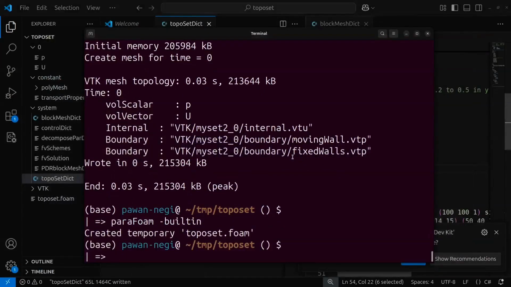Now we can again use subset to create the new mesh which will overwrite, and the surface which it will create, it will name it as hole.